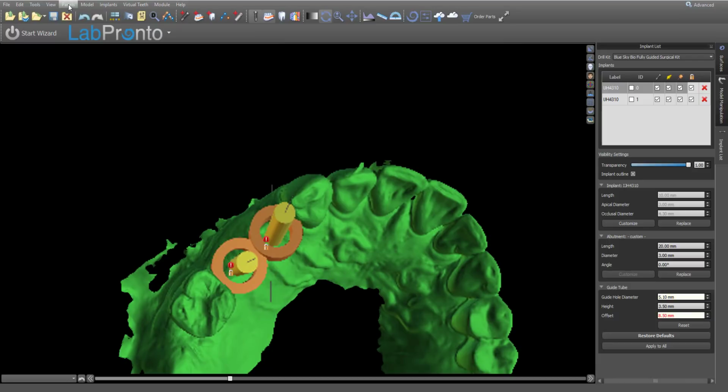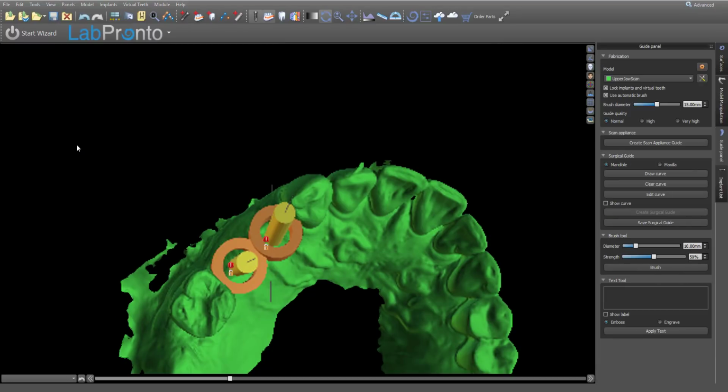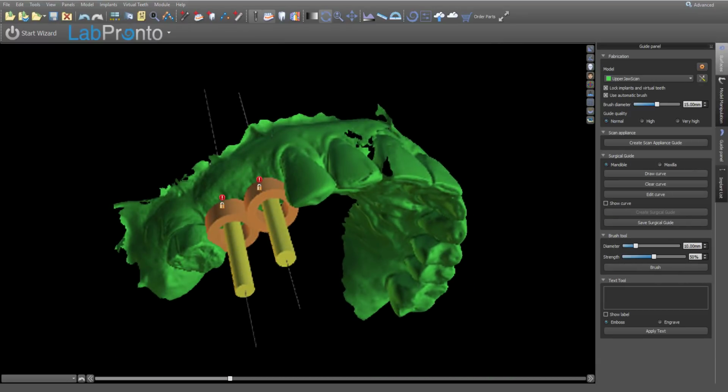To make the surgical guide, I'm going to go to Panels, Guide Fabrication. Choose the model that you want to build your guide on. This is the only model we have in this case. We want to lock the implants. We want to use the automatic brush, normal quality. Choose your jaw orientation, and then hit draw curve.